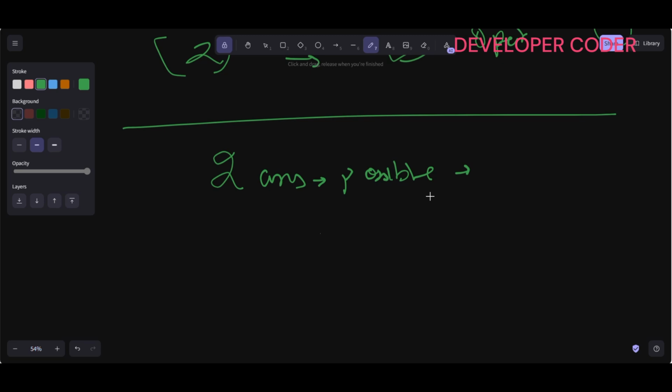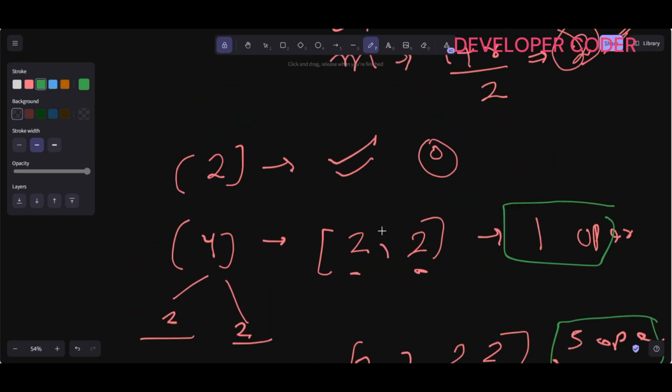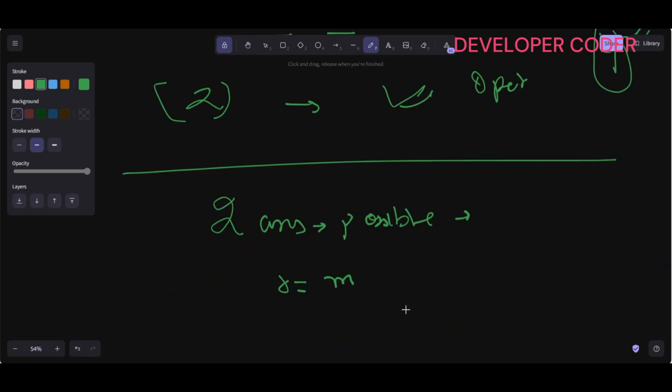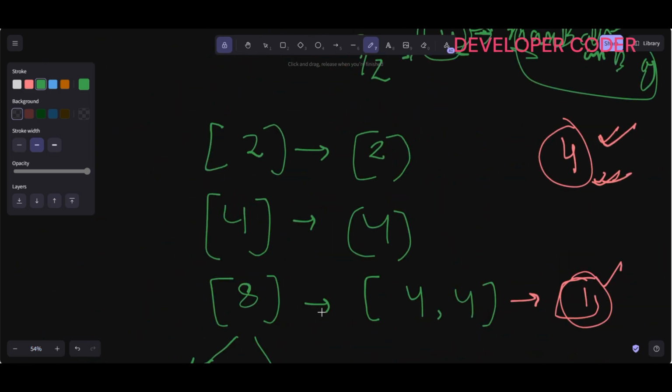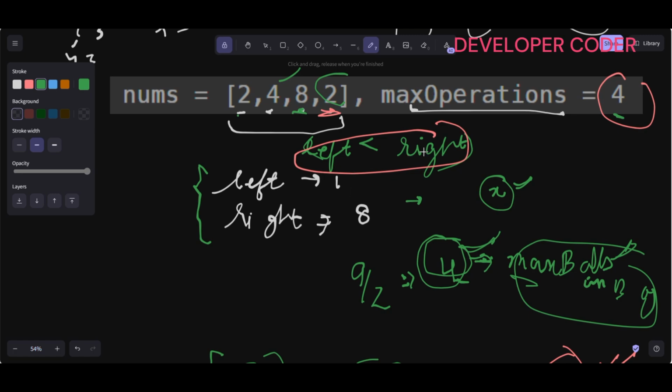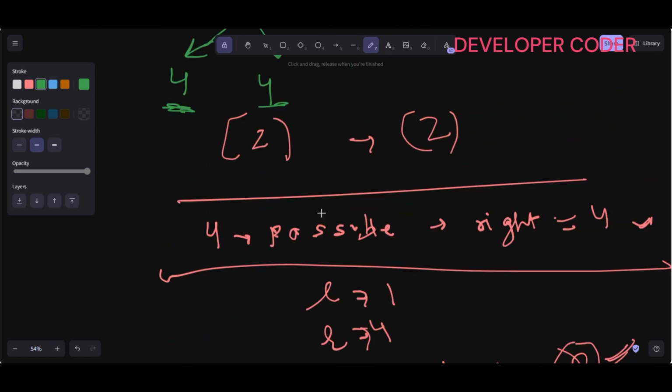Okay, so my mid is going to be updated, and right is going to be updated to mid. What was the mid value? The mid value was 2, so right is going to update to 2. Right is updated to 2, and left is still 1, so left is 1 and right is 2. Since 1 is less than 2, it's still possible.